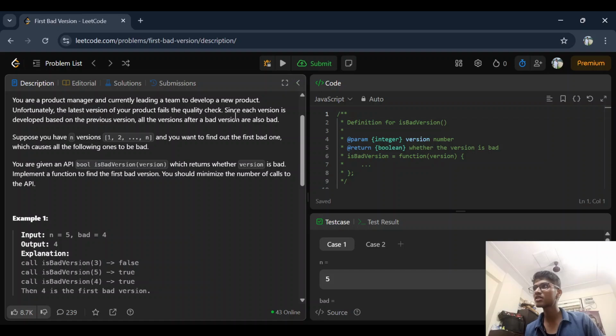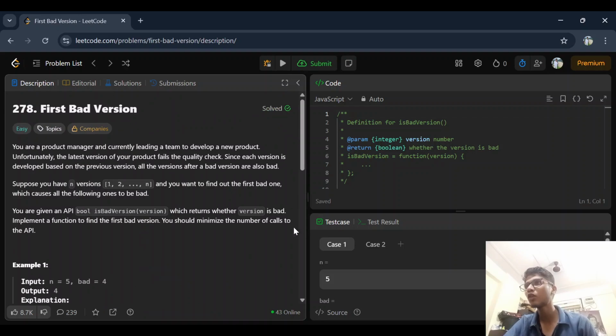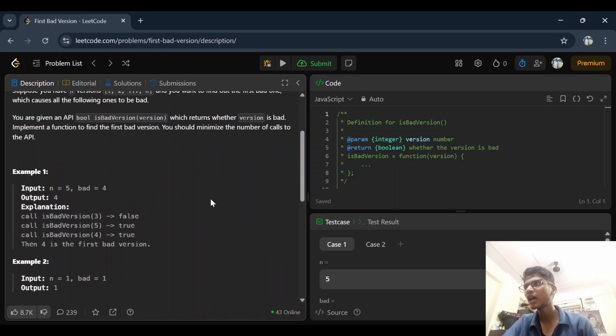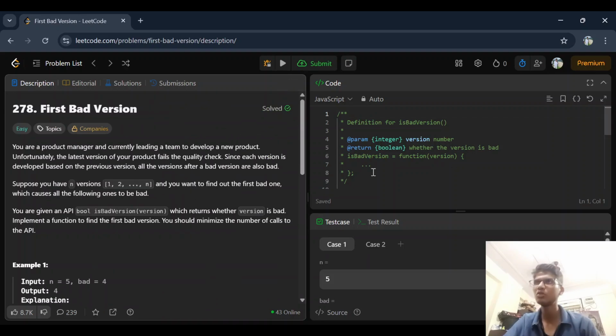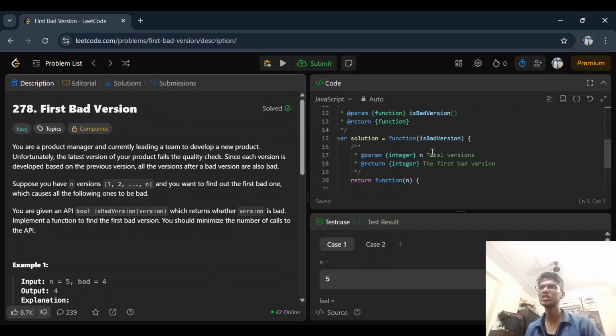And since each version is developed based on the previous version, all the versions after a bad version are also bad. So okay, suppose you have launched five products and the fourth is bad, so all the products after the fourth version are also bad. And we have to do it in O of log n. It is not mentioned here, but O of log n is best. Otherwise, you can do this using binary search.